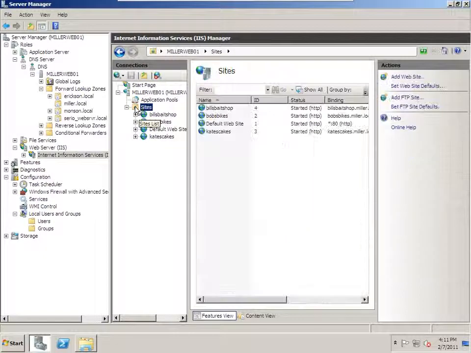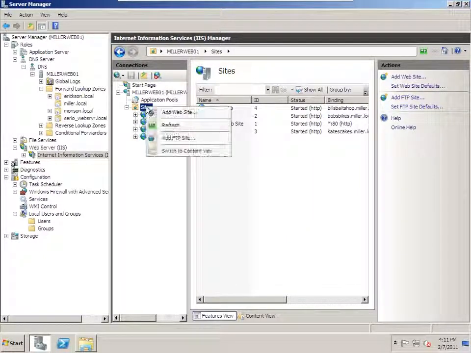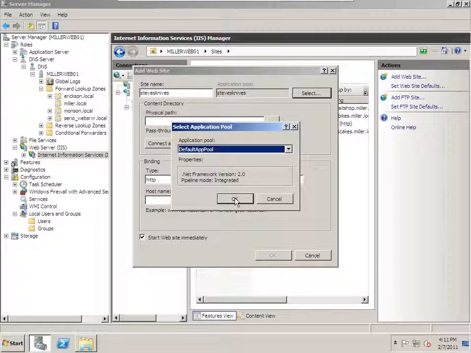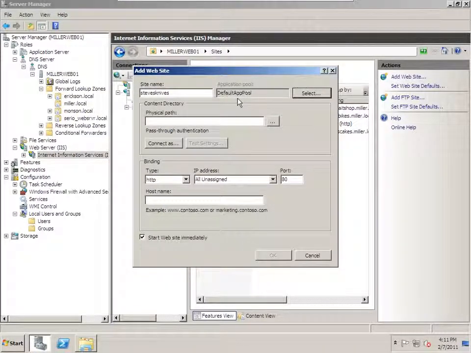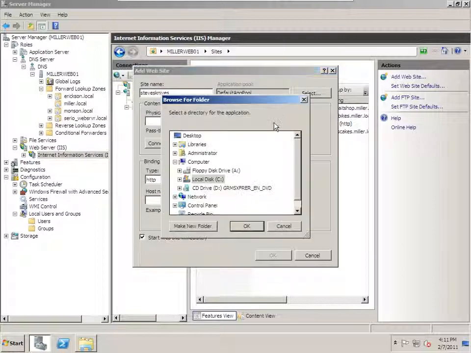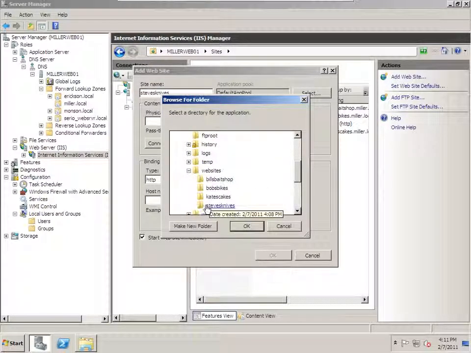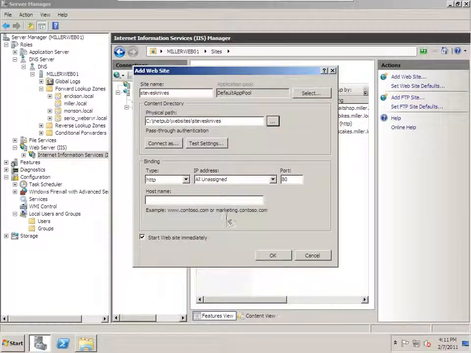So now I want to create a new website for my new customer. I'm going to add a website. Give it the site name, Steve's Knives. We're going to change the application pool to the default one because we're not going to be running anything special on it right now. We're going to point to the physical path, the physical location on the hard drive. So go to C drive, inetpub, websites and Steve's Knives folder. That's where it's supposed to look for the default page when it comes in.